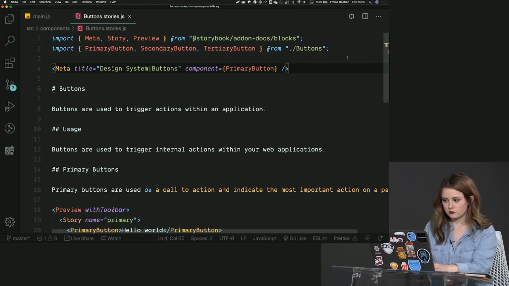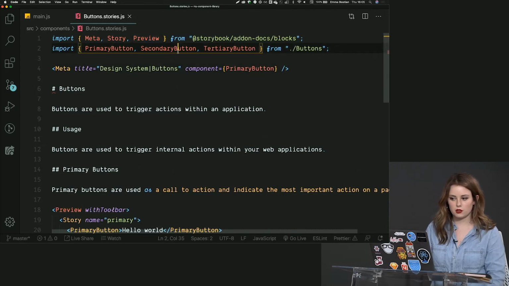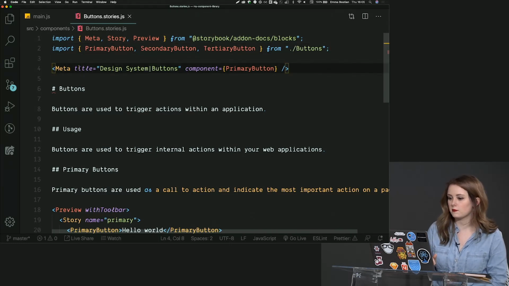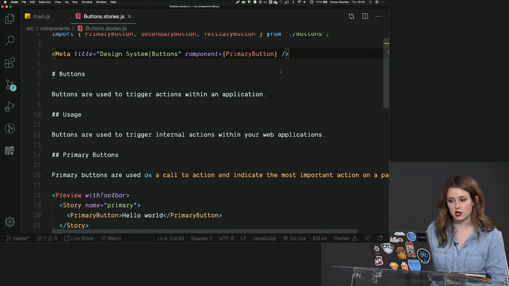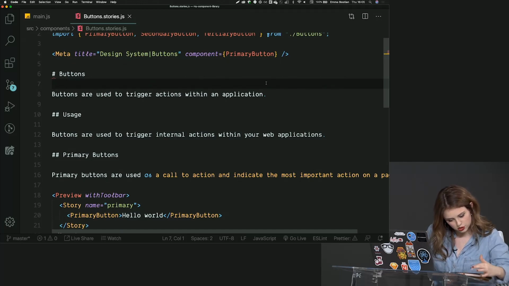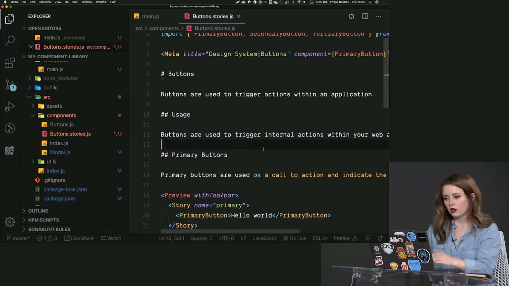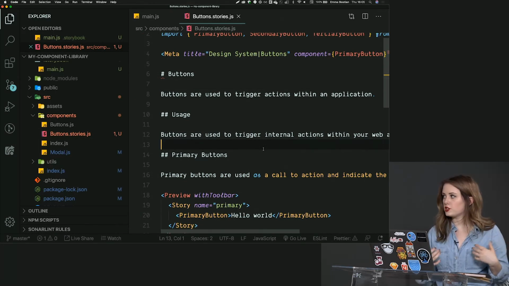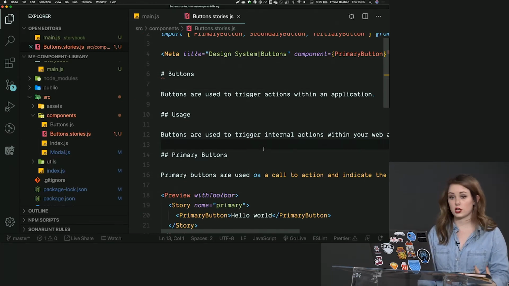Okay. So we've imported addon-docs, and you'll see what all of these packages are doing in just a second. And we've also imported our button components. So at the top here, we've got some metadata. What's the title of this story, and what component is this going to be documenting? And actually, I'm wondering, this should be MDX. We're going to be using MDX, which is a way to write Markdown with your JSX.